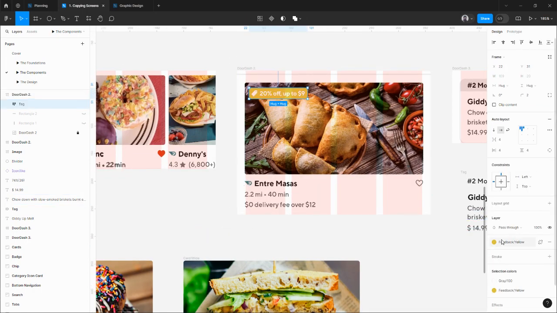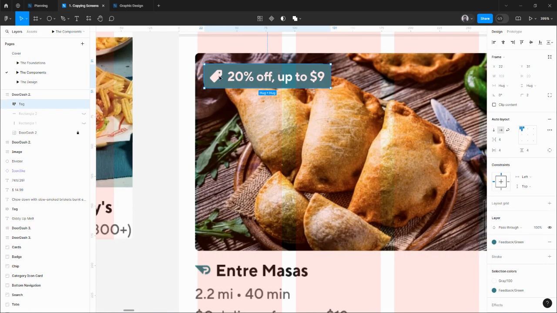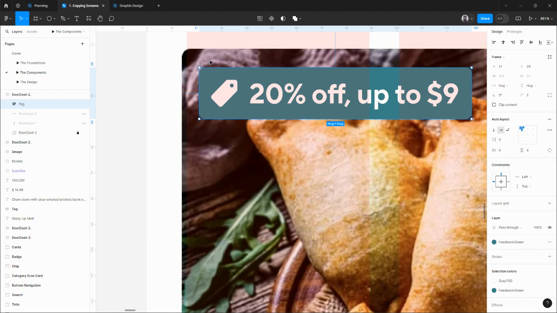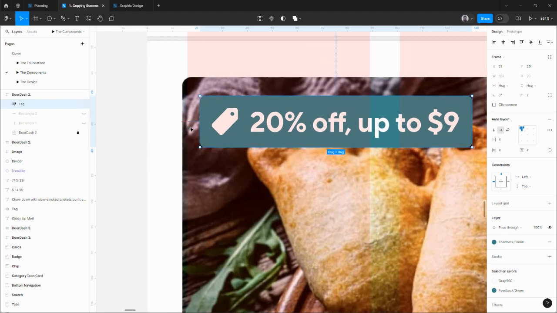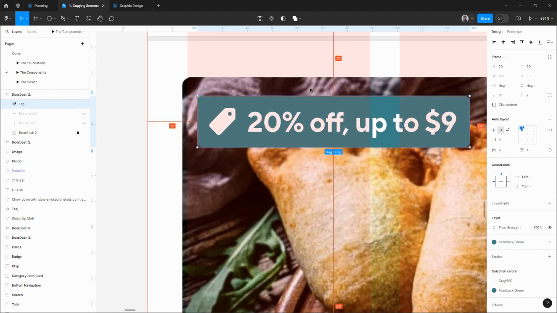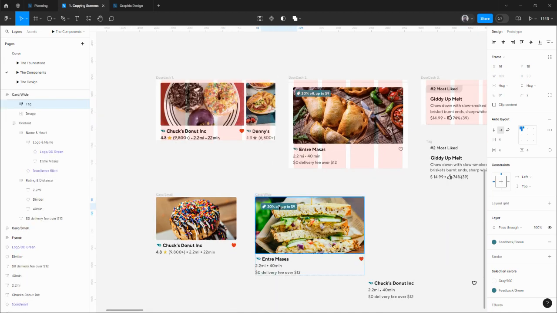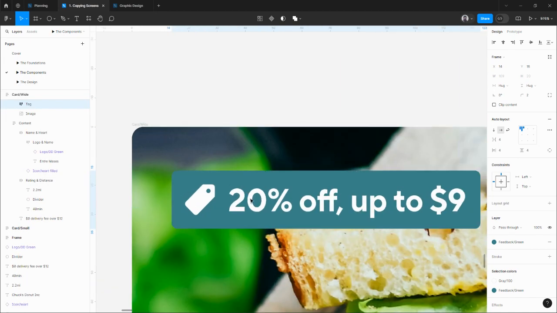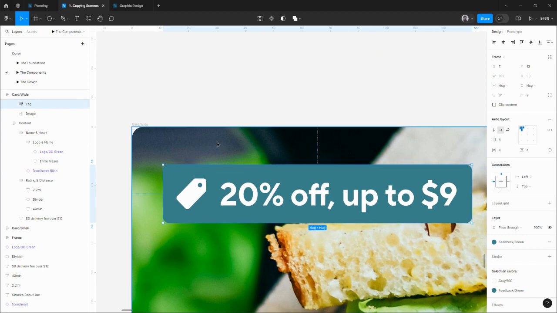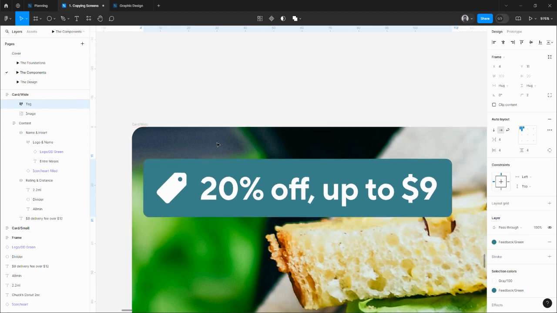Okay, we also need to make sure that we are placing it at the right place. So where exactly is this? Here, 4 points from the top and 4 points from the side. I'm going to place it here. 4 points, 1 2 3 4.